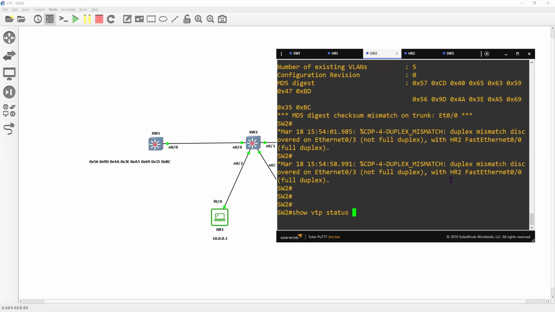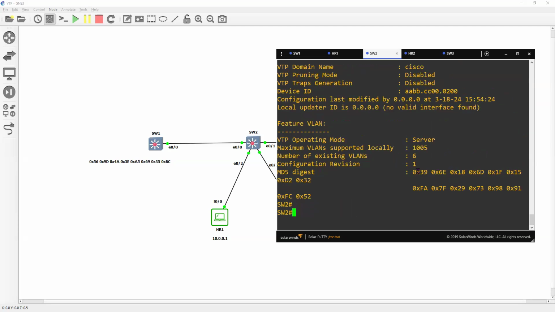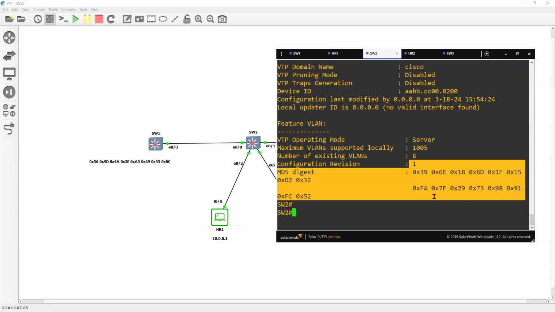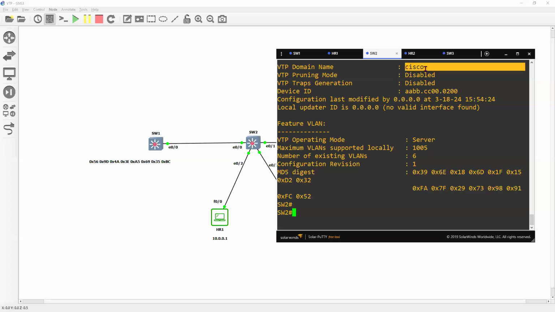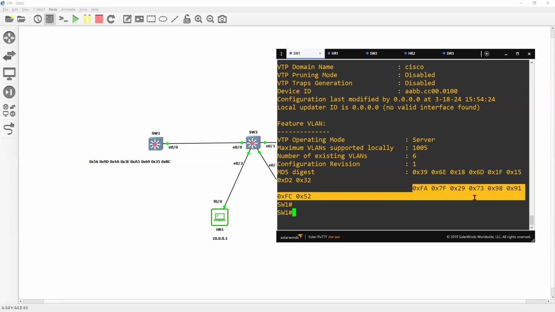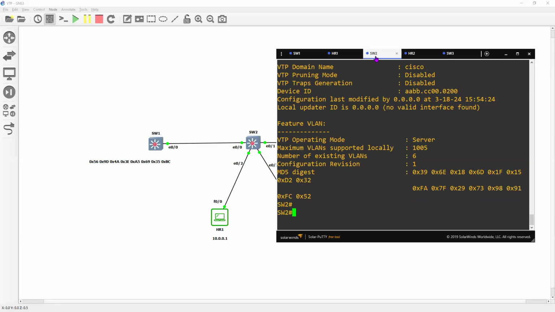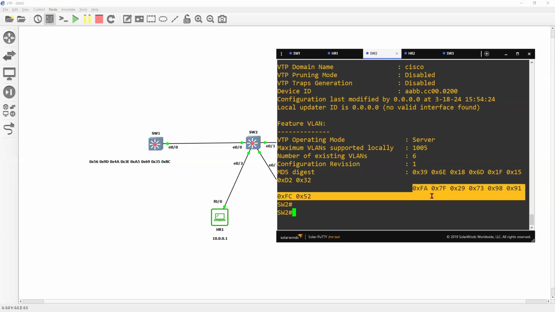VTP status: now its CR number is 1. And when its CR number is 1, it also calculates its MD5 value. Domain name is now Cisco. But will this MD5 value and switch number 1's MD5 value be the same, or will it be different? See, the MD5 on switch number 1 is 0x52, and on switch number 2 it is 0x52.